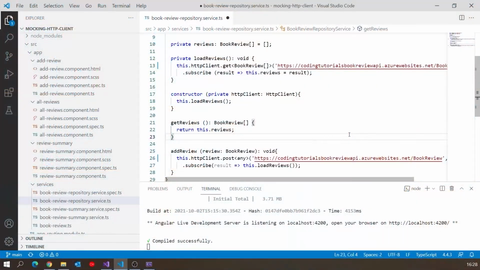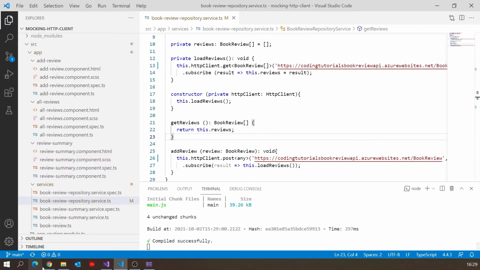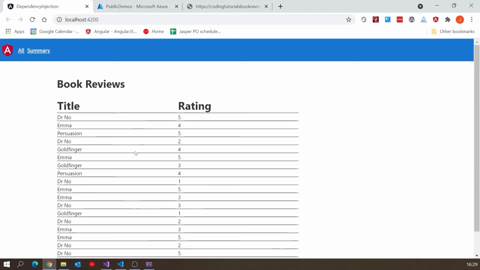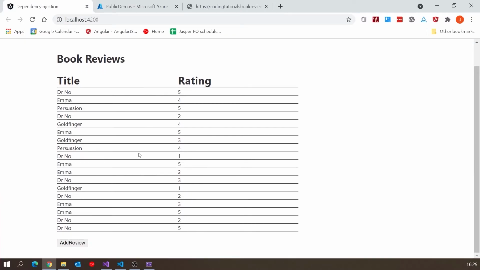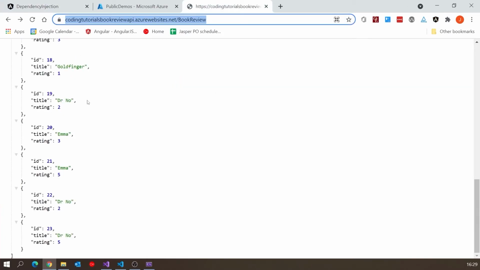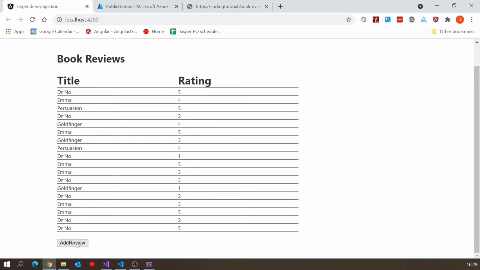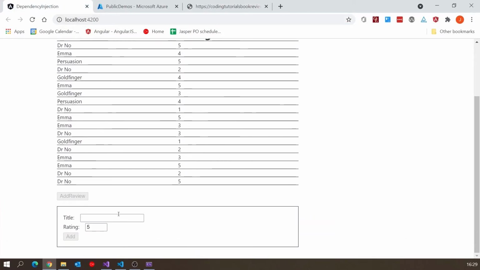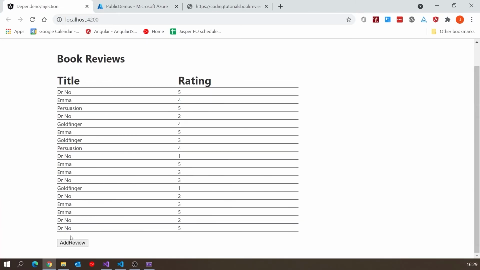But now all I need to do is if I save that, remember Angular will refresh itself, and if we now go back in here, we are getting that data. But we're not getting that data locally anymore, we're getting that data from the web. It's exactly the same data that we can see there. Let's just prove that. Let's add a review. Let's make this one for Mansfield Park. Give that a review of 4 and add it.